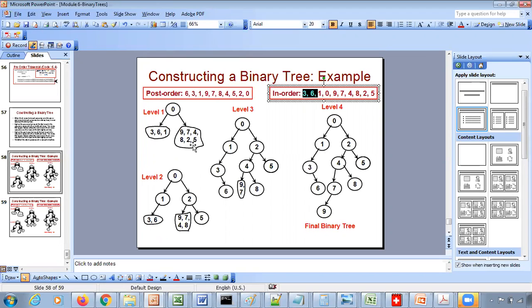We need to first identify the root. 974825 appear like this in the post-order, and 2 is the last vertex. So 2 is the root of that subtree. And we need to identify now the left subtree of 2 and right subtree of 2. So go to the in-order traversal. 974825 appear like this, where 2 is the root, 5 is the right subtree, and 9748 is the left subtree.